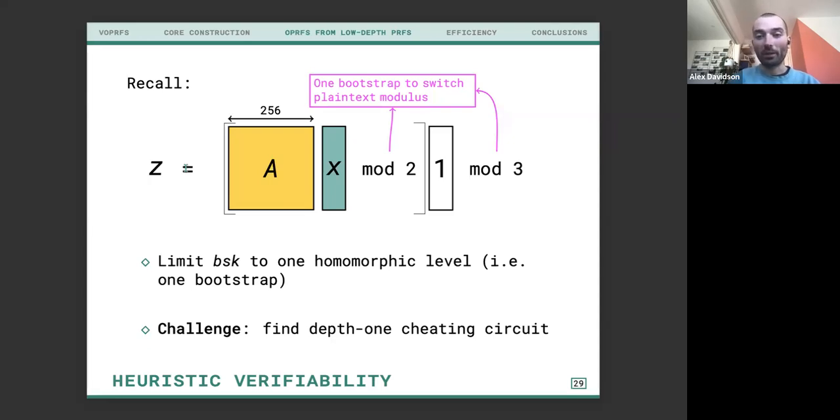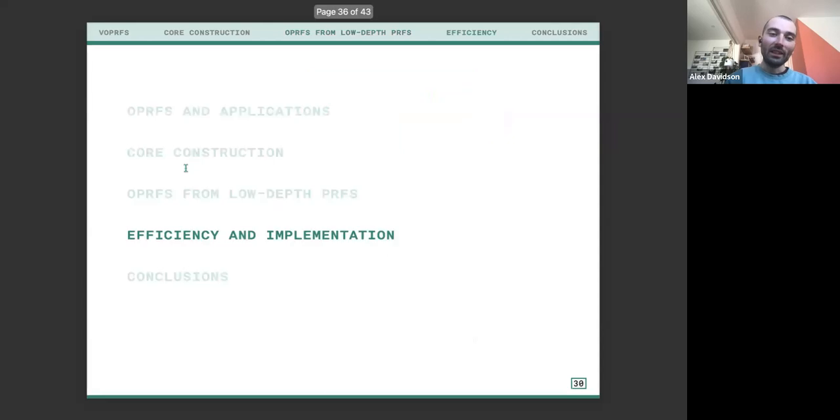I'm not going to talk much about it. This is actually a challenge. If you're interested in thinking about these problems, then clearly we'd be very interested if you can come up with a depth 1 cheating circuit that evaluates correctly on the checkpoints and not on the real points without just random guessing. And we think, in essence, if you were to solve this problem, it would actually have interesting implications for FHE circuit design as well, which is quite nice. So it's kind of a win-win situation.